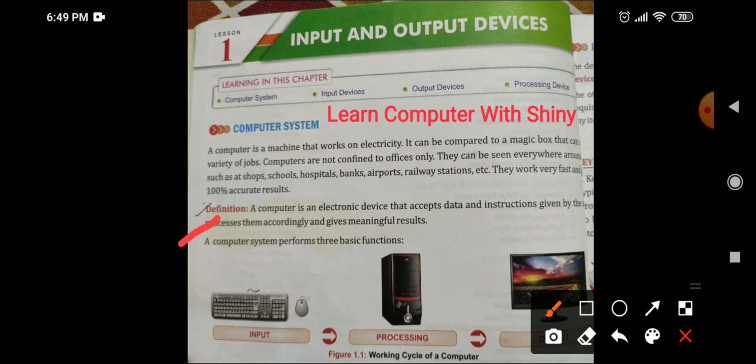Definition: a computer is an electronic device that accepts data and instructions given by the user, processes them accordingly and gives meaningful results. Now computer is an electronic device, means it works with the help of electricity, and it takes the data and instruction from the user, processes it, works on it and gives us the meaningful result.